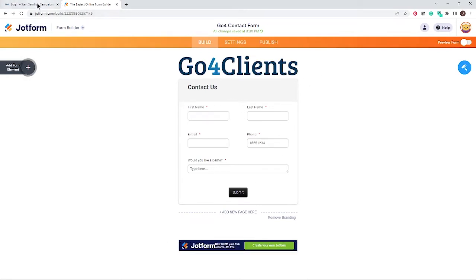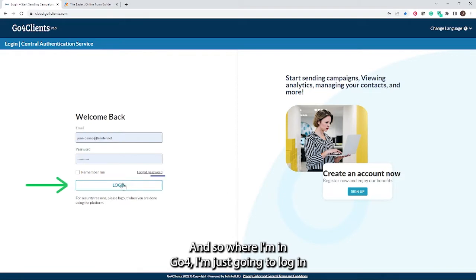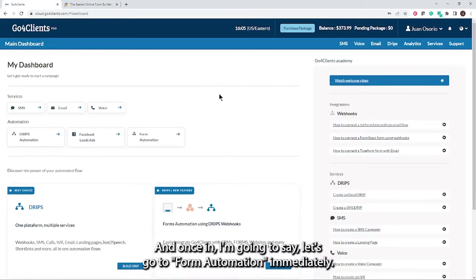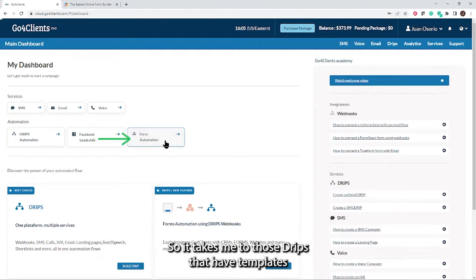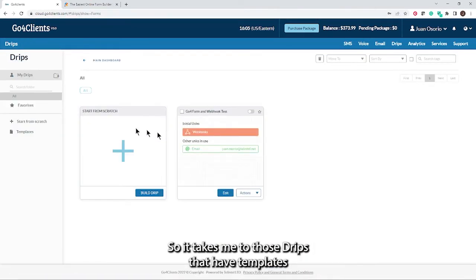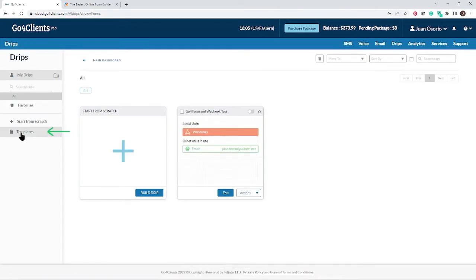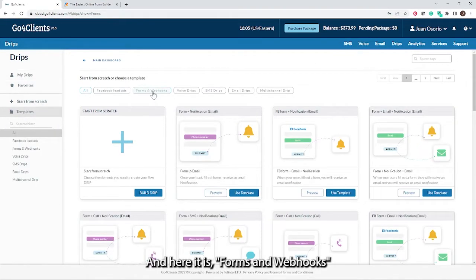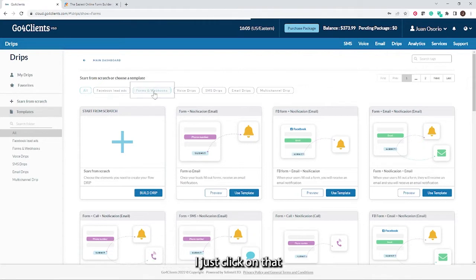I'm gonna use it. And so where I'm in Go for, I'm just gonna log in with my credentials, of course. And once in, I'm going to go to form automation immediately. So it takes me to those drips that have templates for webhooks. And here it is, forms and webhooks. I just click on that.